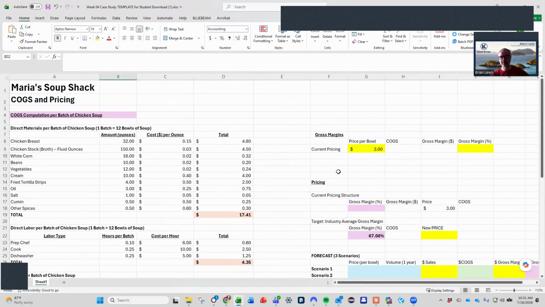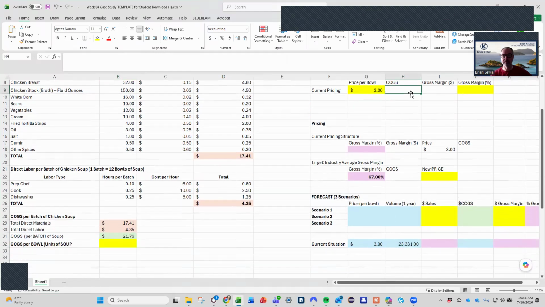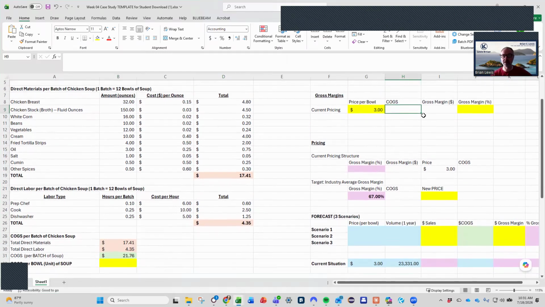Okay. So now you need to link your cost per bowl here. You need to calculate your gross margin, and you come up with your gross margin percent. Okay, your current pricing structure. What's your gross margin percent? And that should come from what you've already done. Your current pricing, whatever this number is, should be linked right here.